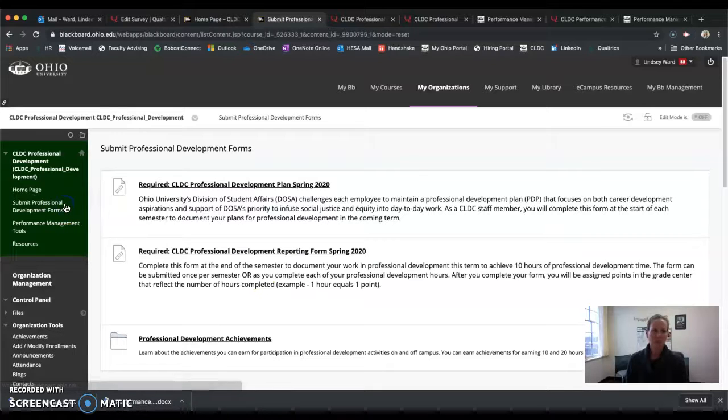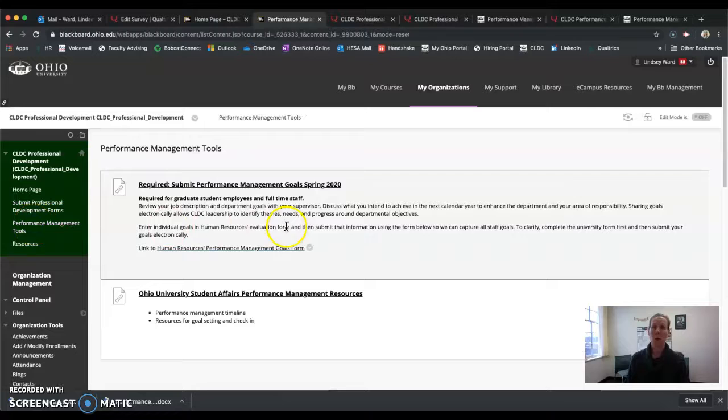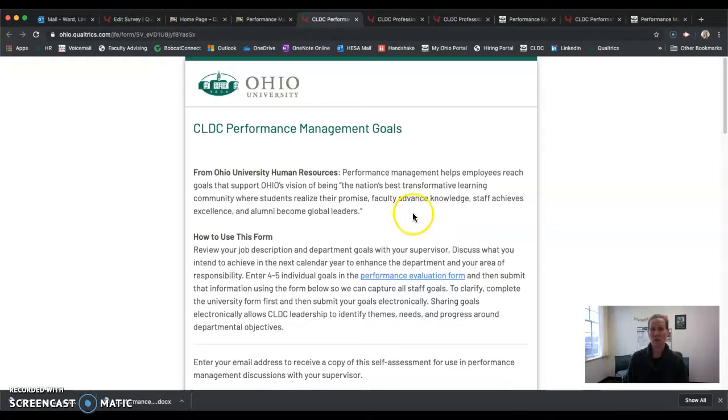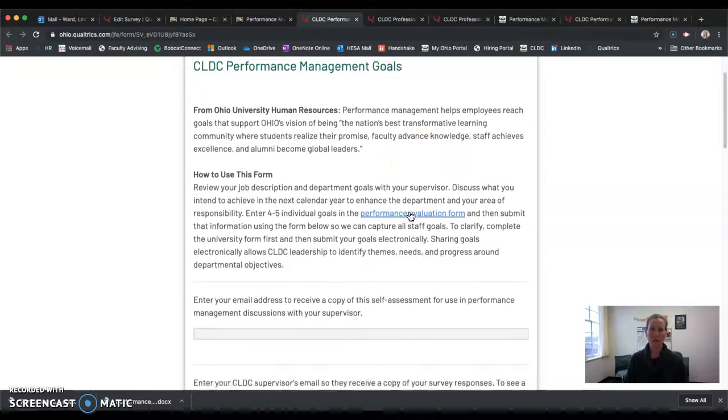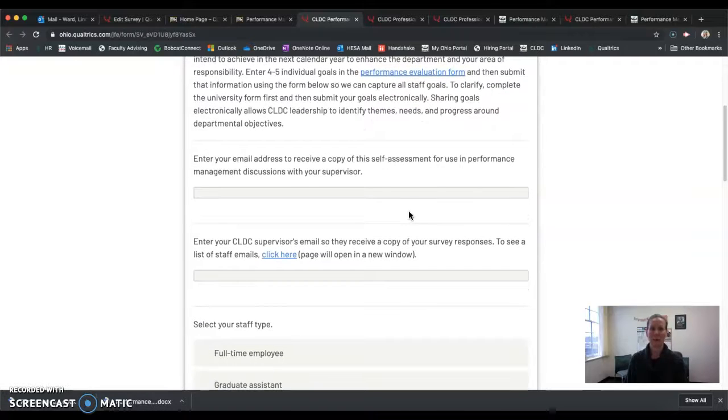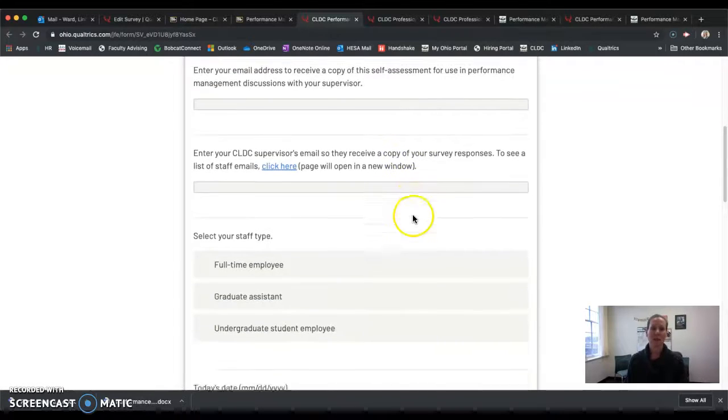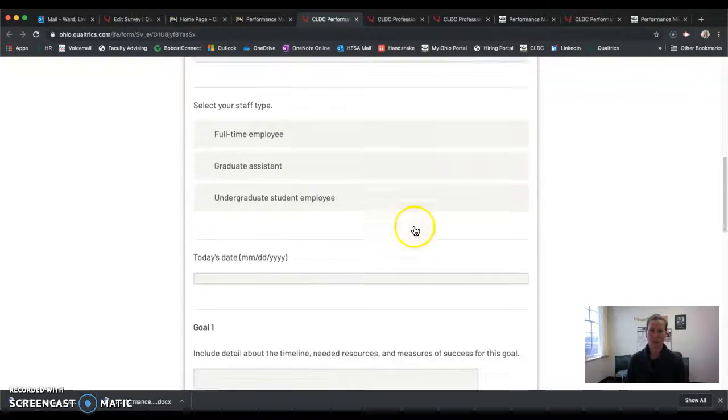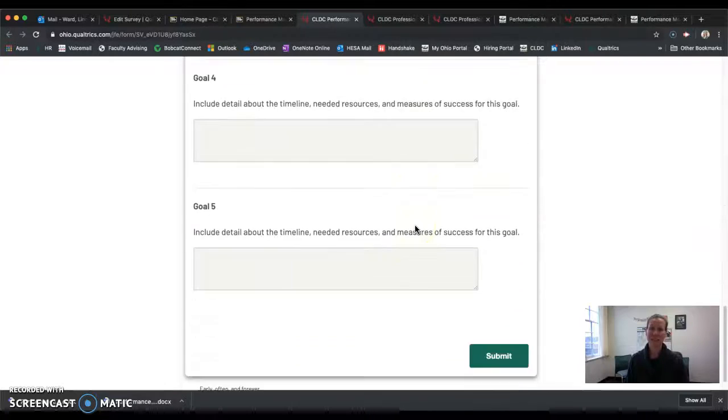Once we're done with professional development forms, you can check out performance management tools. This is very relevant for graduate assistants and also professional staff, but may also be really useful for undergraduate student employees. If you have questions about that, talk with your supervisor. New for spring 2020, we have put the human resources performance management form into Qualtrics. This is, again, so we can capture what all staff goals are, so we can identify potential synergies, find ways to work together, and identify resources that might be missing.